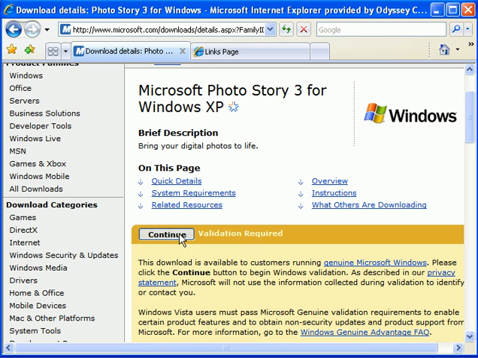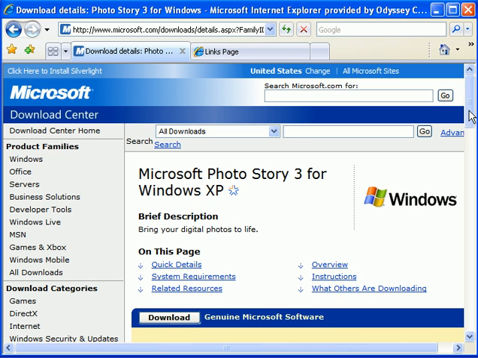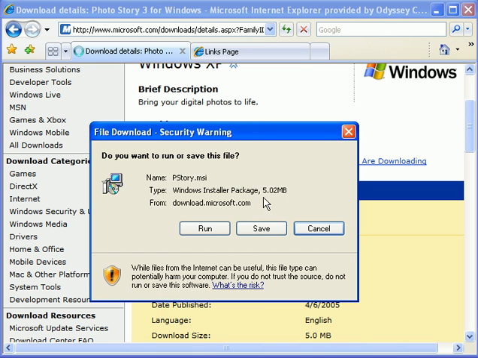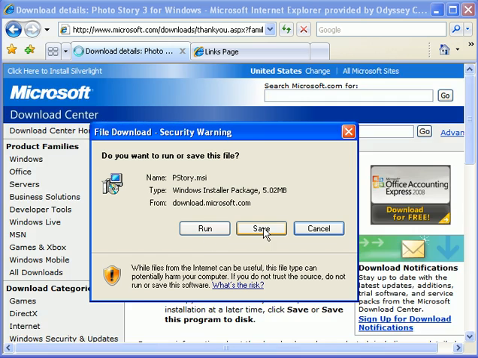And I've done that before, but when you click on it, you might have a window come up that then asks you to validate your operating system. If that happens, do that, and then it will take you to this download page where there is a download button. So I'm going to click on that, and then another little window will come up, and this window says, do you want to run the software or save the software?